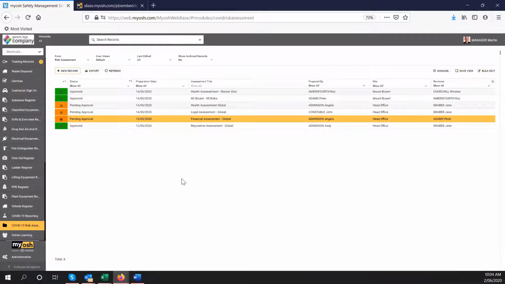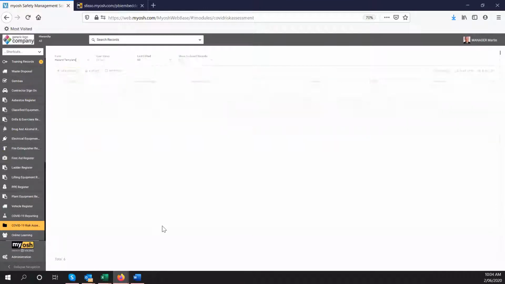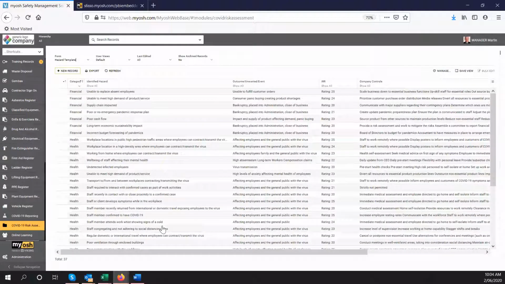Okay, so what's a hazard template? Well, currently, what we're looking at is risk assessments, not templates. So let's go and look at templates. These are the templates that Adrian was referring to. We've prepared a number of these. They come with the product.